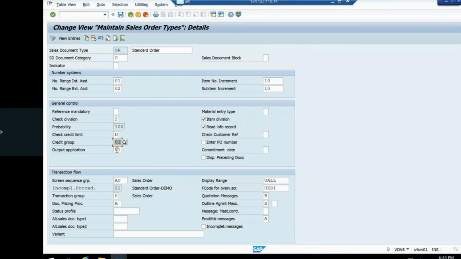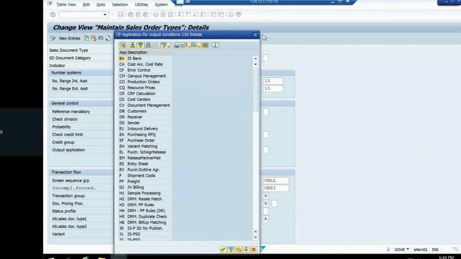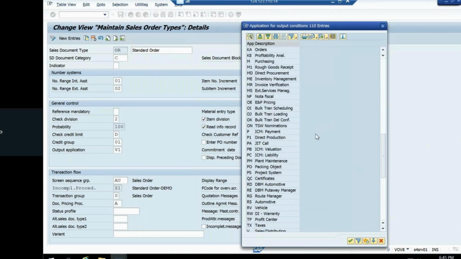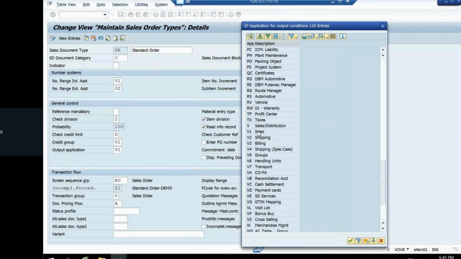Output application. Now this system doesn't have an output configuration. What do you mean by output configuration? That I cannot show you the print preview of the document, because there are certain things that need to be fixed at the ABAP level. I don't have expertise in ABAP. So yeah, this is done by V1.